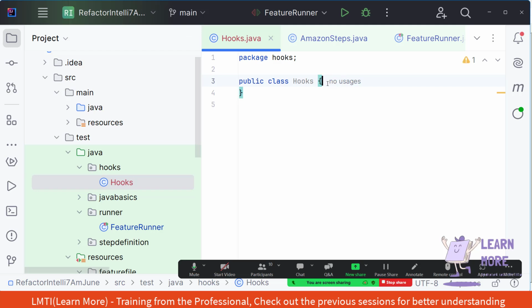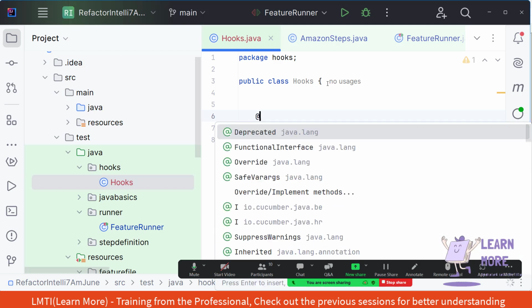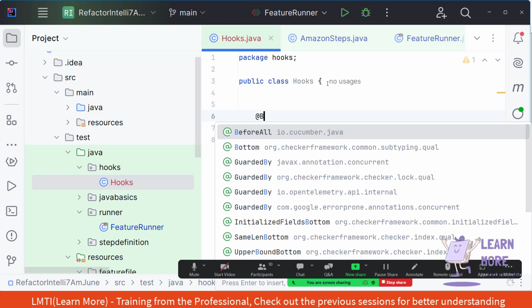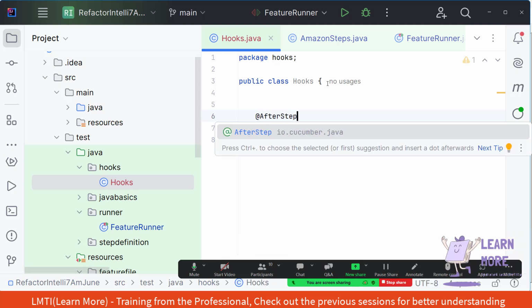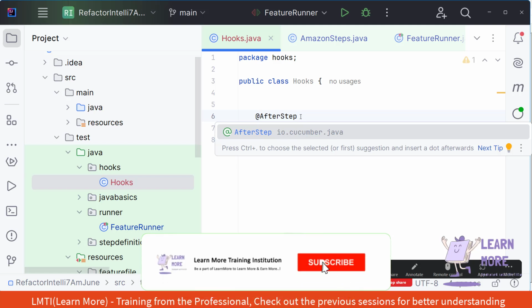Now inside the hooks, I am going to use the annotation. So what is the needed annotation? I need the annotation called @After step. So I'm just typing @After step. Whenever you try to use this annotation, make sure whether you are importing from Cucumber or not. So make sure it is importing from io.cucumber.java.